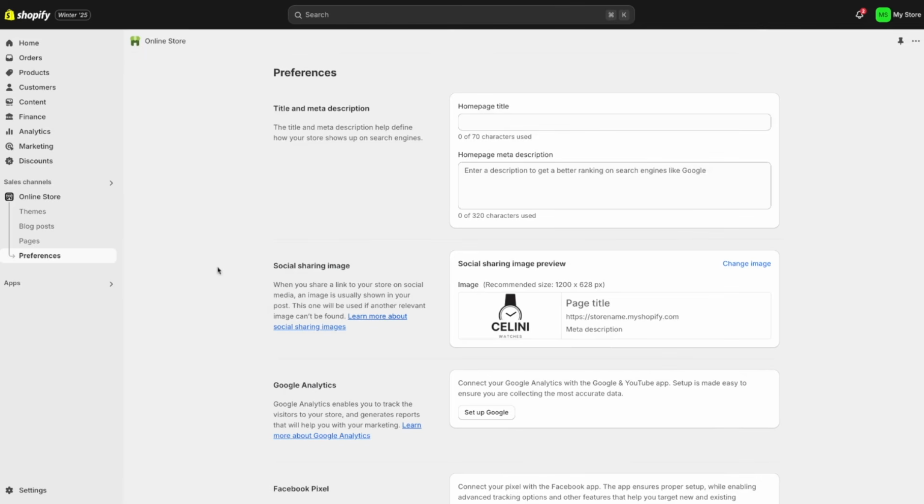Similarly, on the preferences tab over here, you can go ahead and put in your homepage title and your meta description. So this is very good for SEO. So I can just go ahead and call this Cellini watches as an example and say something like best men's luxury watches.